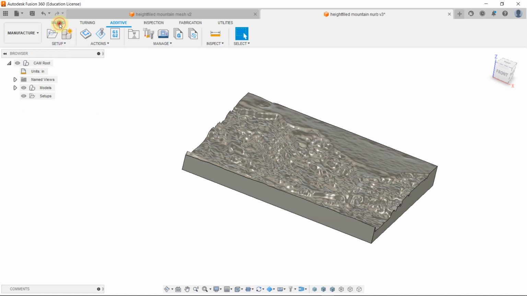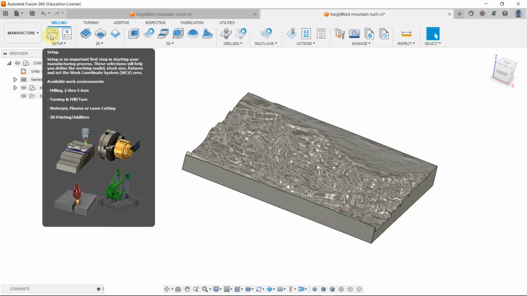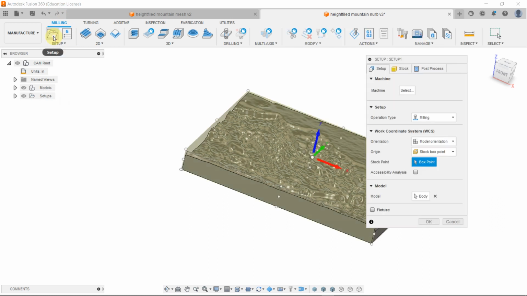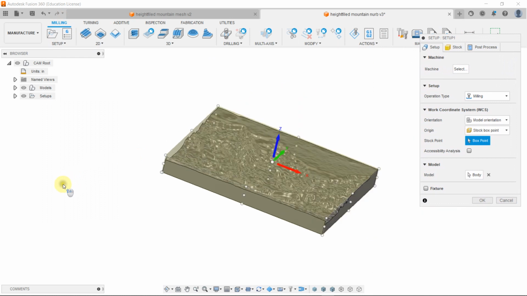And then we're going to use the milling, so we'll be in the milling tab. We always start with what's called the setup. So if you click on this folder, this setup window will pop up.